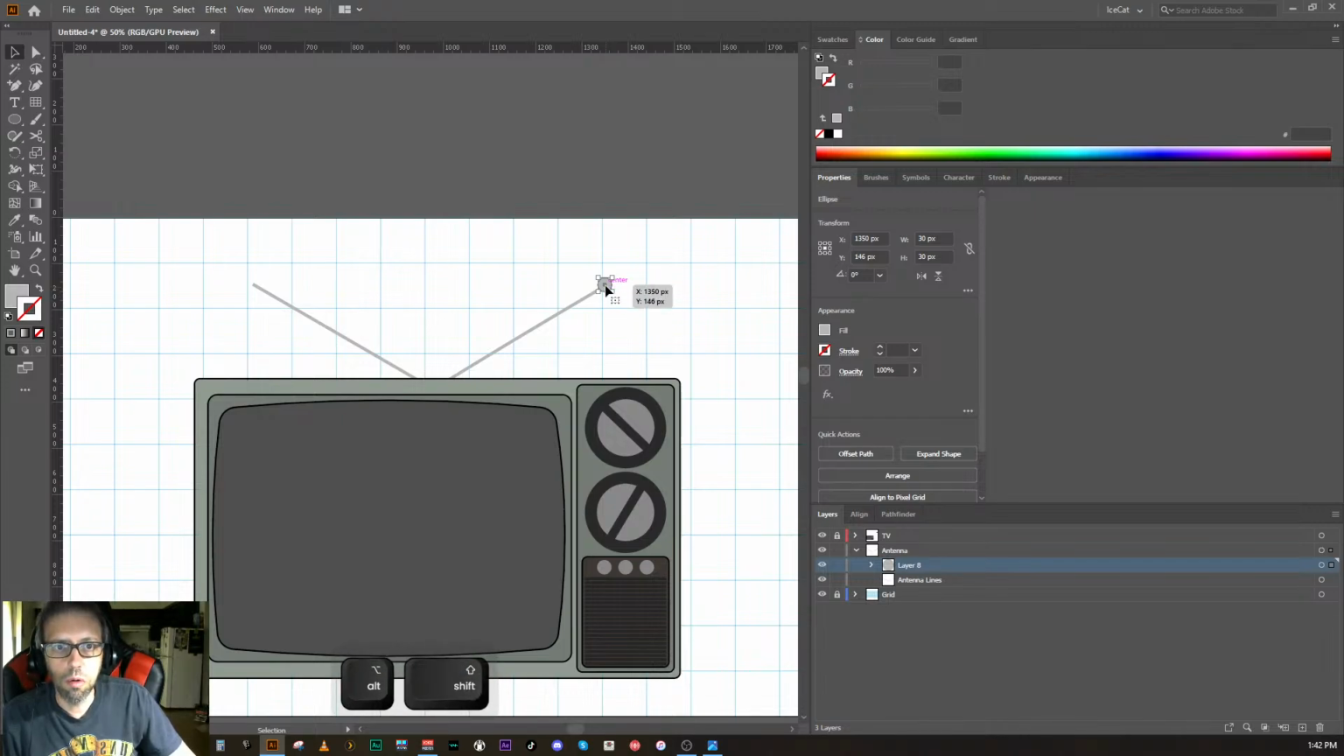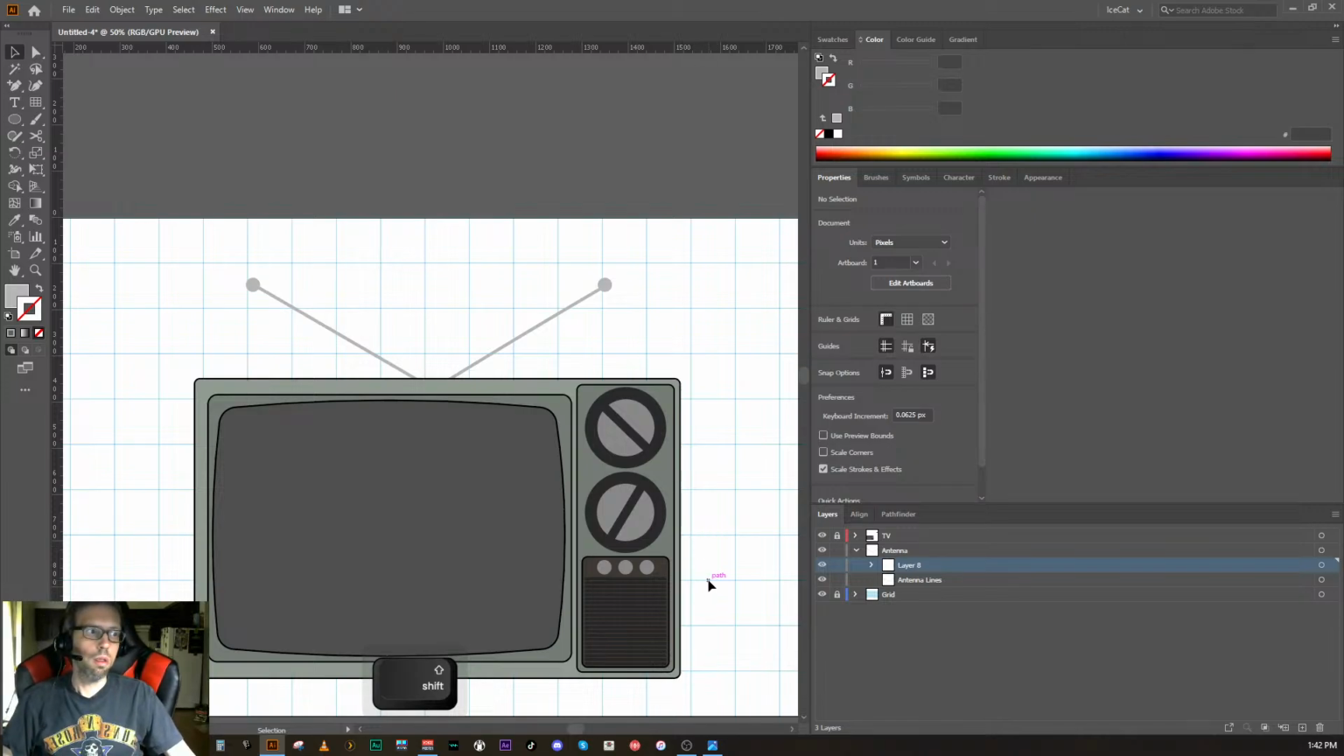So basically what I'm doing is I'm hovering over it. I'm going to hit Alt and wait for it to show double arrows, kind of like that. That means you're copying it. And then if you drag it over, you just make a copy of it and put it right there. And bam! There's our antenna. But I don't really like the color of the antenna. Let's make it a little bit darker.